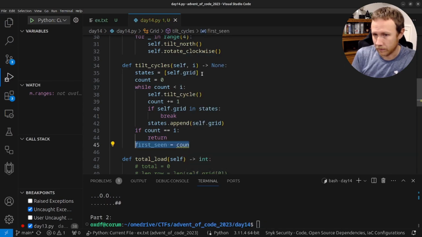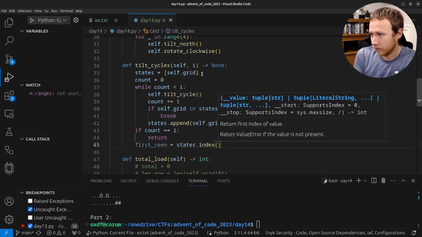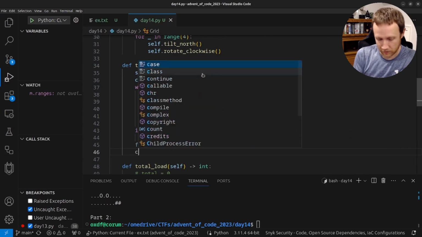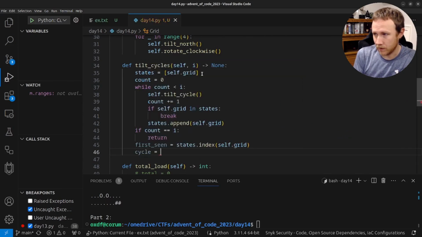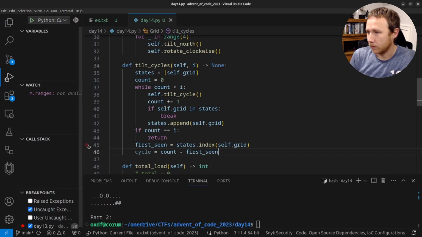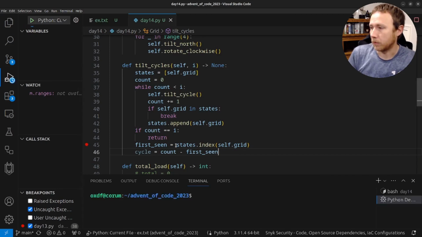Oh wait, sorry. First seen equals states.index of self.grid. So tell me the index of this grid in my states. Now we know our cycle time is going to be equal to the total count minus first seen. And we'll step through this in a second so we can see what that looks like. In fact, let's step through it right now. So we're going to do this. We'll hit F5 to run with our example input.